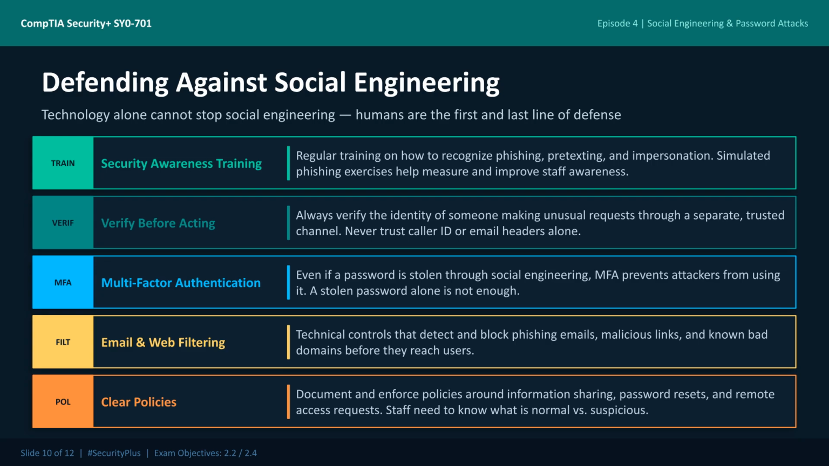Technology alone cannot stop social engineering. The human is both the target and the defense. Security awareness training is the most important control. Teach staff to recognize phishing, pretexting, and impersonation, and run regular simulated phishing exercises to measure effectiveness.